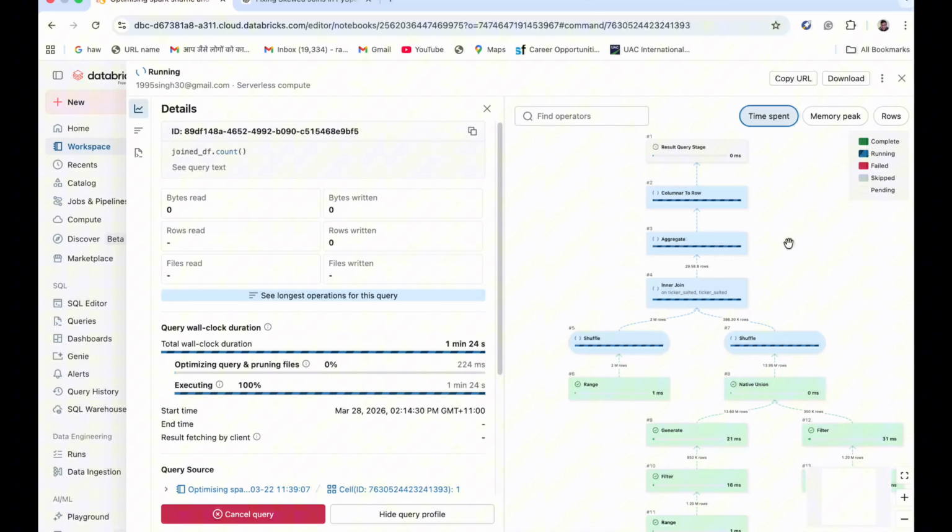I just want to show you how much time it takes. Let it run for a while. It shouldn't take a longer time. And you also look for optimizing query and pruning files, time spent improving query performance with data skipping, query compilation, and security checks. So these are the primary components which you look for while optimizing for skewed joins.